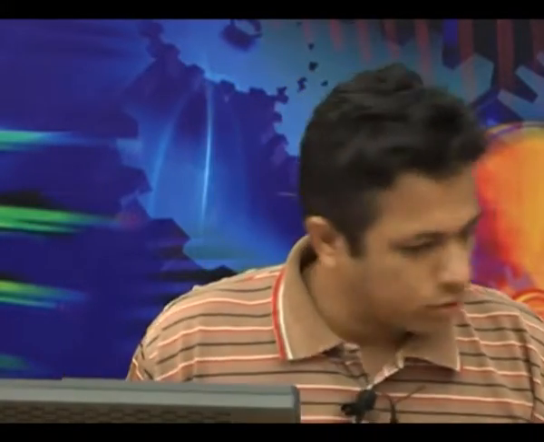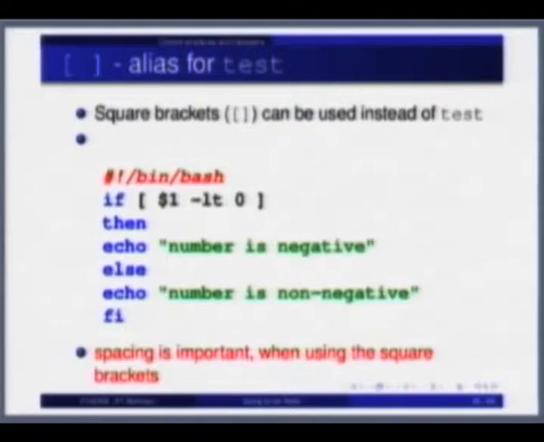Okay, so let us look at the various questions asked so far. One was, is there a difference between using test and square bracket? Both are exactly the same. Square bracket is only an alias. Alias means just a different way of specifying test. Here, of course, square brackets are required. Any one of these is equivalent. There is no preference; whatever suits you is what you can use.